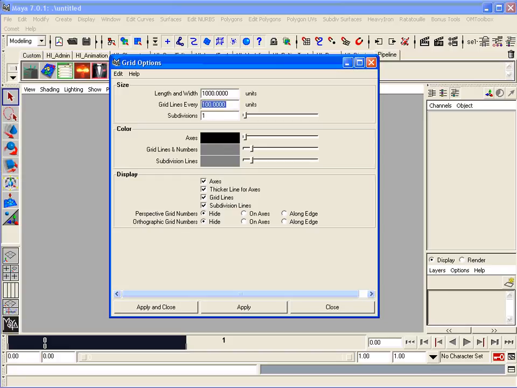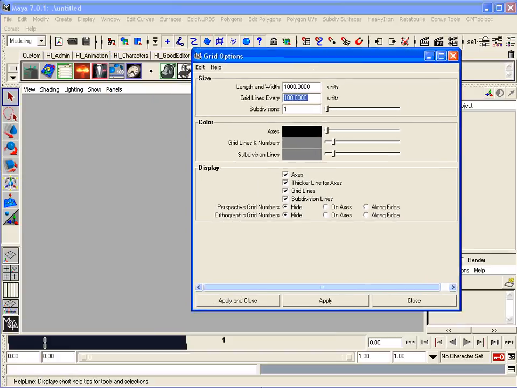If you type in 100, then the grid lines will only reflect every meter. So if you're building a 12-meter building, etc., then you can set your grid up accurately so that although your preferences are set to centimeters, your grid will reflect meters in Maya.